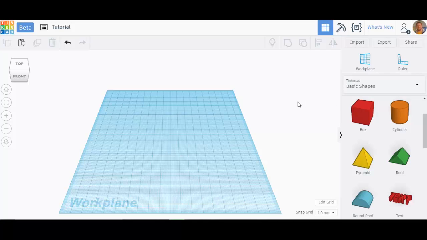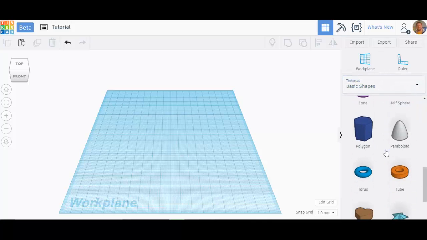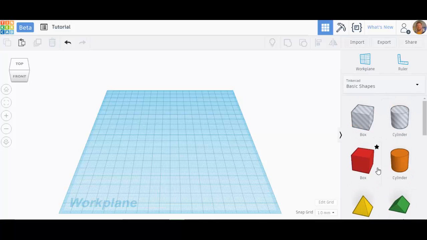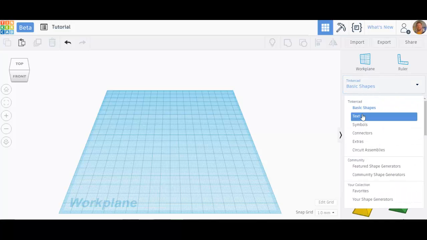All right, this is tutorial 4. It's a short one. I'm going to show you just a few things down the side here. Until now, we've only worked with basic shapes, and there's quite a few basic shapes, but there's a lot more to it than that. So if you go to basic shapes, use the little arrow here, click down.